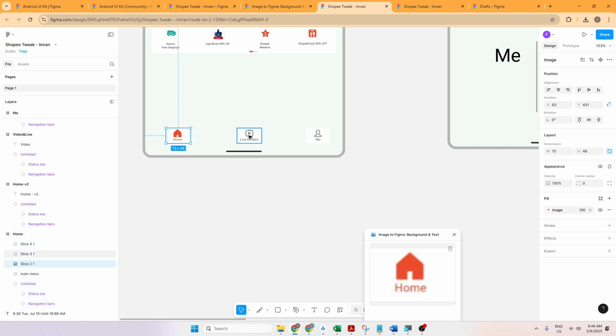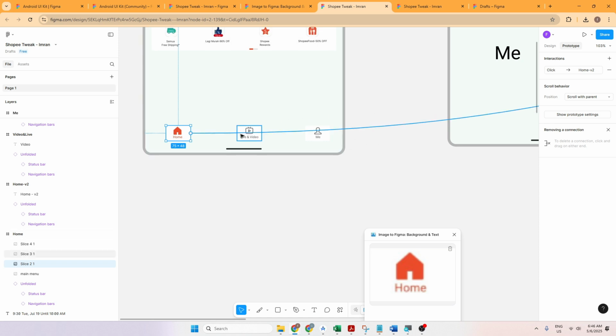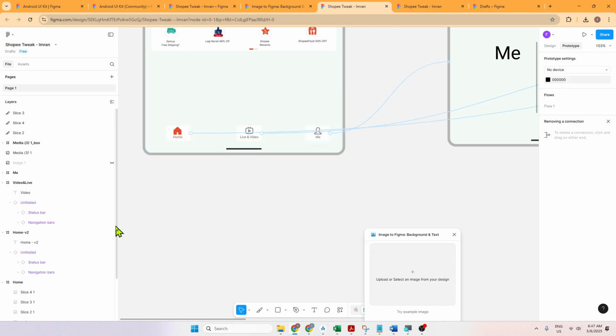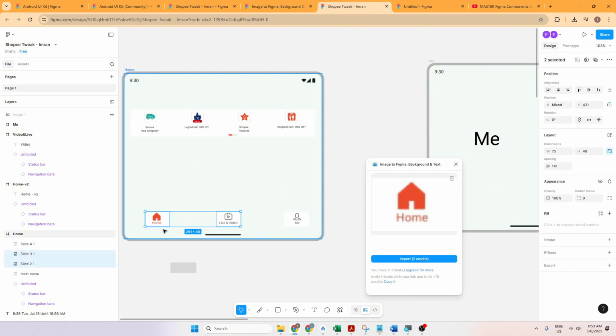Example, I already link home, live, and me. Home, live, me. How to know whether it's linked or not? If you go to prototype, you can see. If you click me, it will go there. Live, it will be linked to the live. Home, it will go link to home. What you can do is you can define these three items as a component. Okay, so I shift and select these three buttons, home, live, and me.